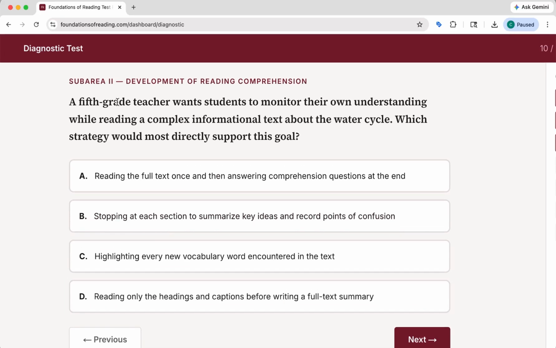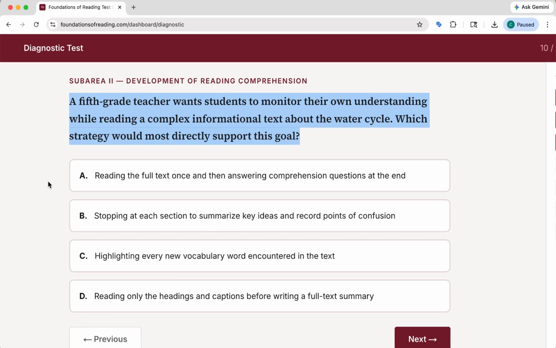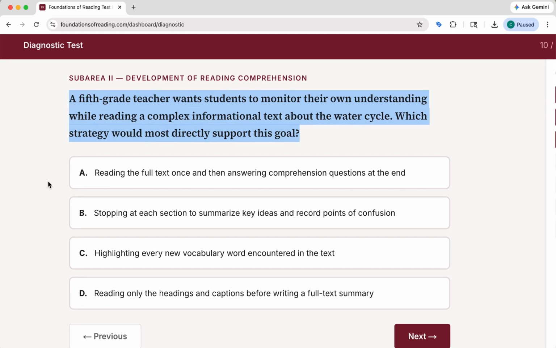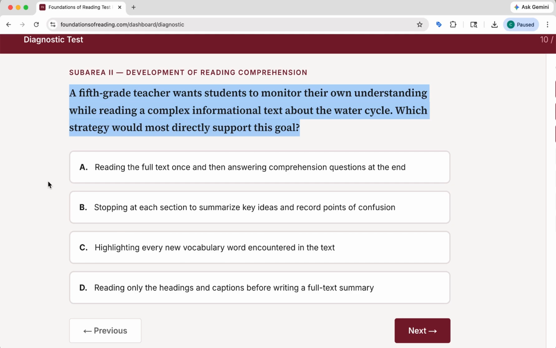Next up, a 5th grade teacher wants students to monitor their own understanding while reading a complex informational text about the water cycle. Which strategy would most directly support this goal? Take a moment here to read all 4 answer options. Which would you pick? All right, now I'm taking a look at this.